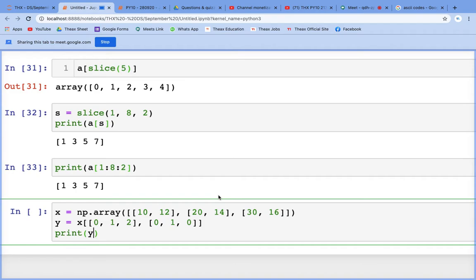So the results would be. See, x of 0, 1, 2, giving a comma and then again writing 0, 1, 0 means x of 0 of 0, then 1 of 1, then 2 of 0. That will be the result, isn't it? 10, 14 and 30 would be the answer.